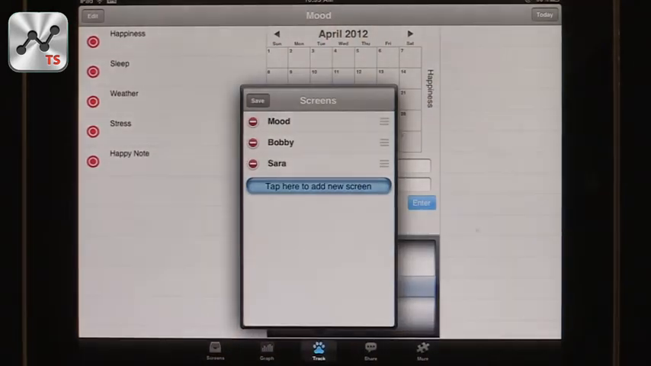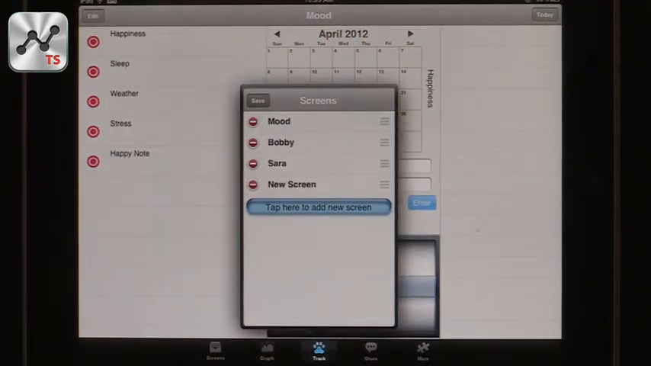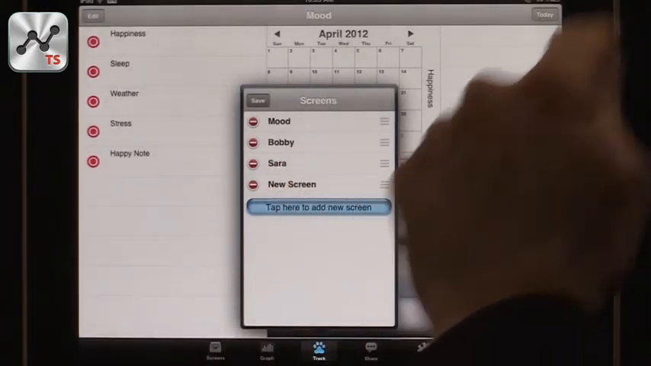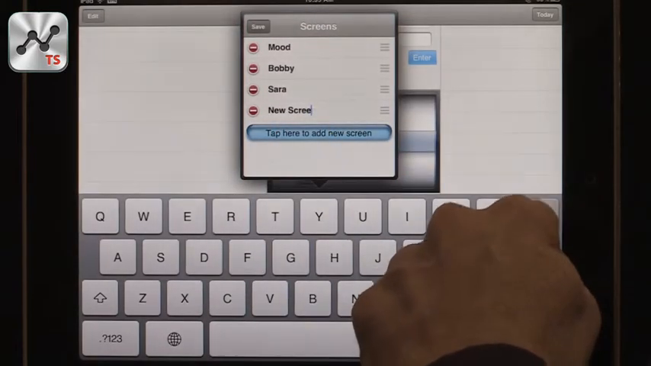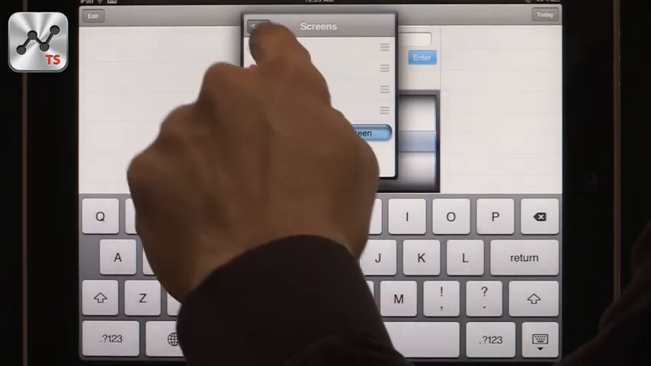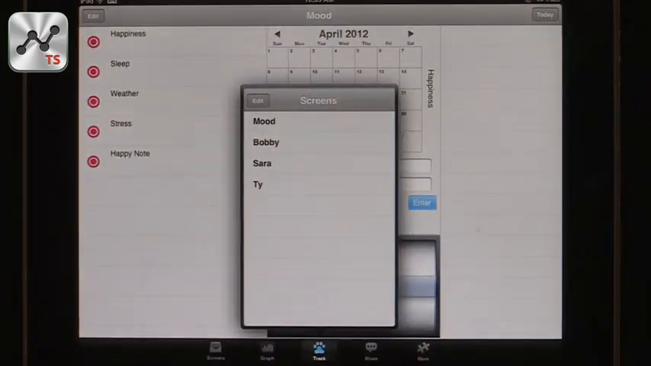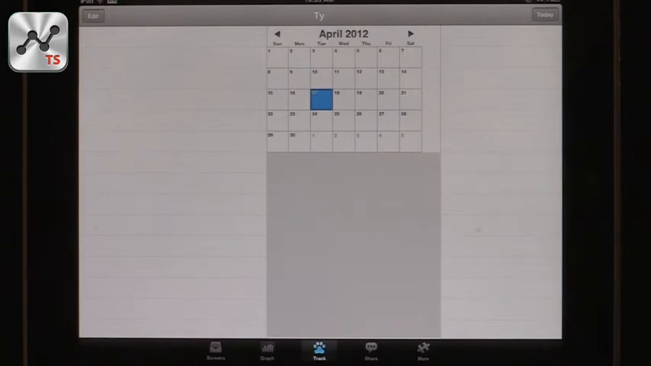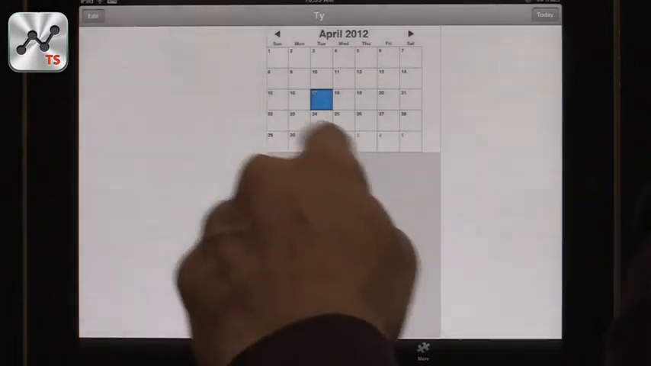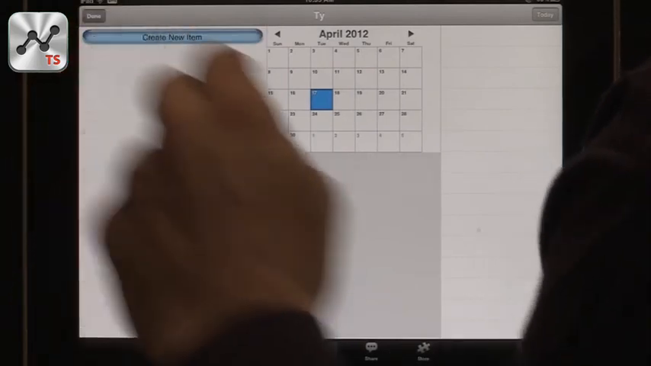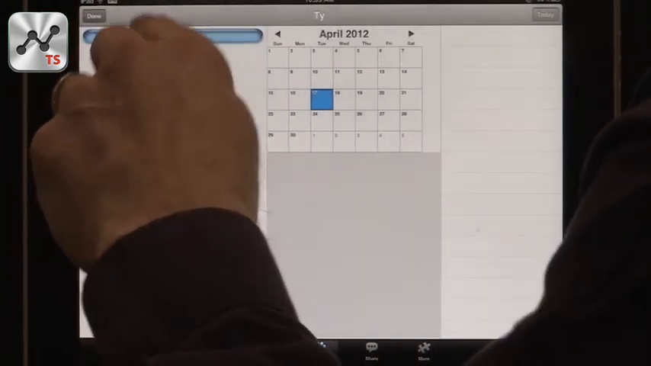So for example, if I want to add a student, I can tap here to add a screen for different students. So instead of defining a new realm you're interested in, you get a new student here. This will be Ty. And so I save, and now I have a student called Ty, and I can go to Ty. And you can see that we haven't tracked anything with Ty because he didn't exist until a second ago.